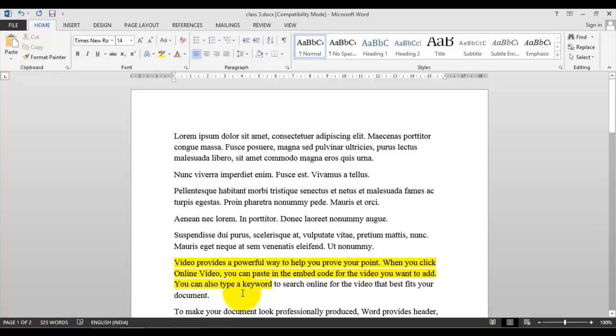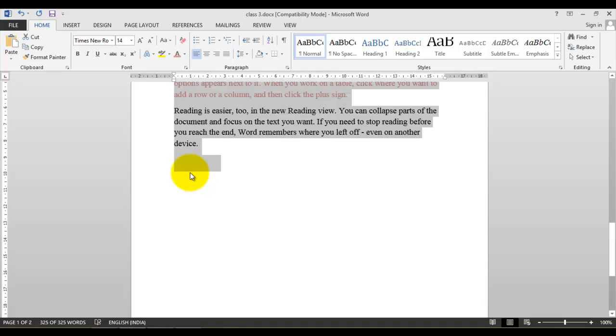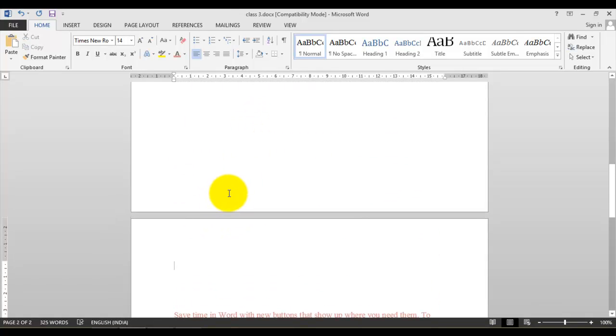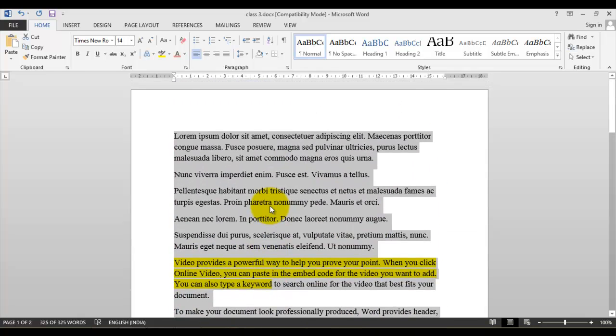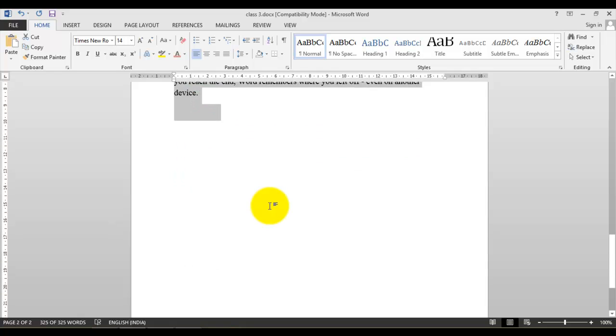If I want to select the whole document, I can drag from the starting to the end position like this. I can drag it, or a very easy one is you can directly press Ctrl plus A. When you press Ctrl plus A from the keyboard, it will select automatically the whole document like this. I have pressed Ctrl plus A, so it selected the entire text which is present in my document.